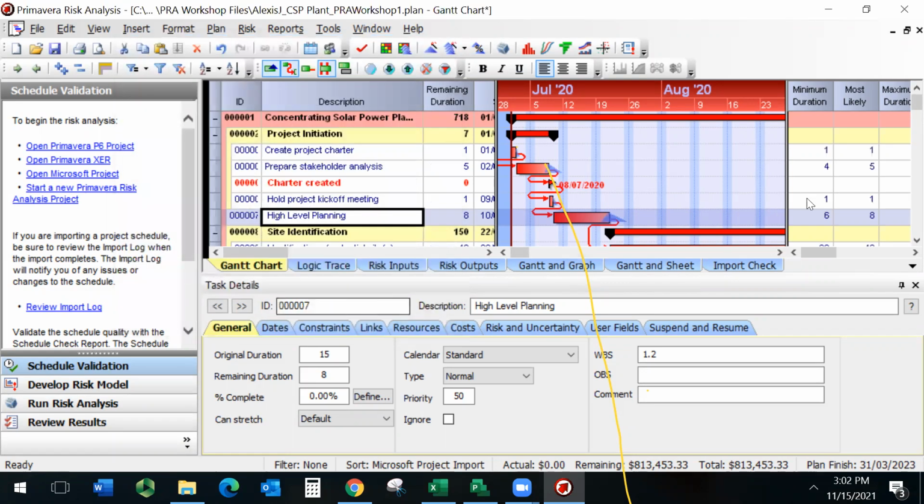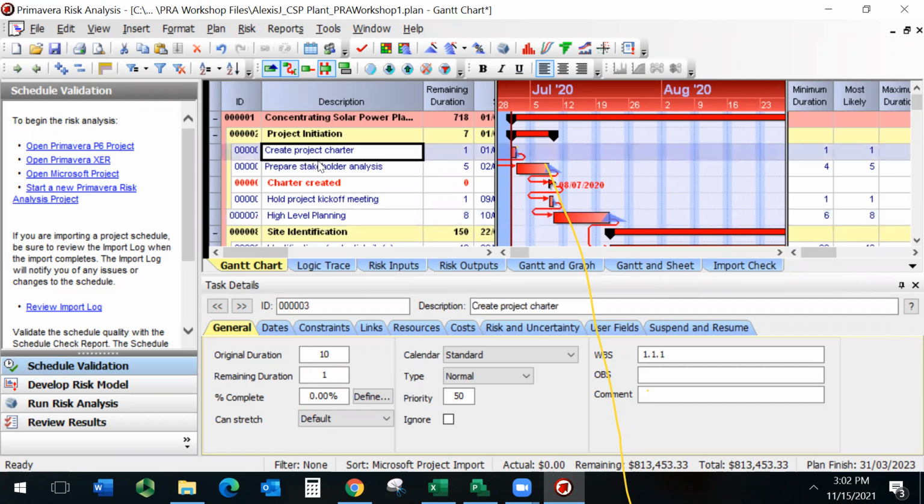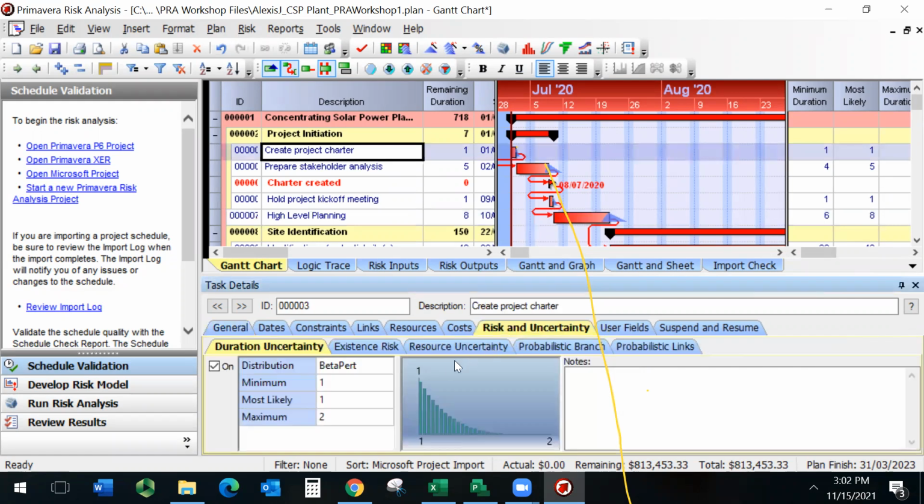After I check everything here, I know that's what I want. I click OK. As you can see here, my data is automatically populated, right? So what I have right now is what we call uncertainty modeling. Now, if you click on any activity, you could enter data manually. If I click on create project charter, for example, and I click on Risk and Uncertainty, it gives me information about the distribution I'm using, the most likely, the minimum, and the maximum.